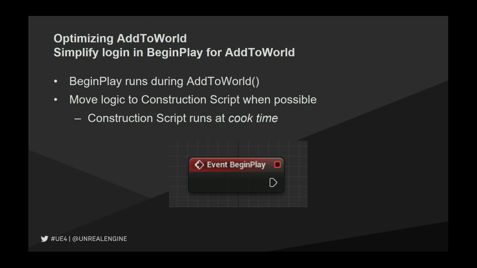The reason you need to be careful about this is because the construction script and C++ constructors are evaluated at cook time. And the object state is serialized at that point and stored into a file. So if you were to generate a random number in the construction script and save it into a UProperty, that resulting UObject state will be different the next time you run that.